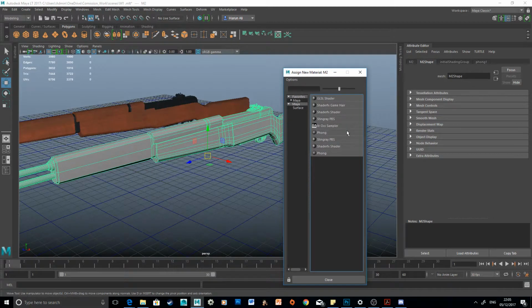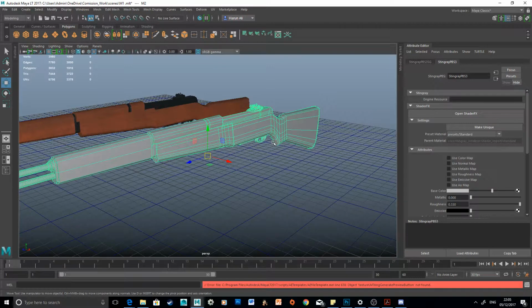This brings up a list of shaders. Shaders pretty much house all the information about, say, textures or other information that you've applied to this particular model. The one that we're using in Maya is called Stingray PBS, because it's the only physically based rendering, or in this case, physically based shading, shader in Maya. So we click on that. I think I'm having a few bugs at the moment with Maya, but the Stingray shader should appear in your attribute editor.